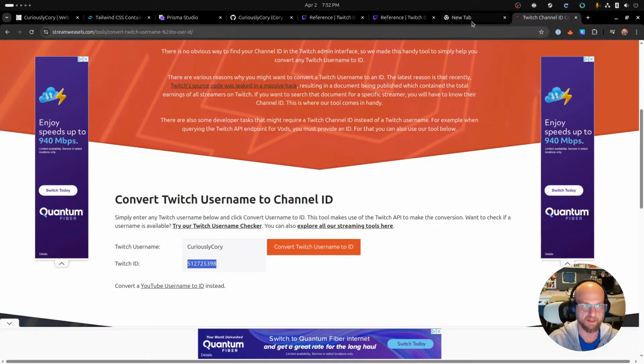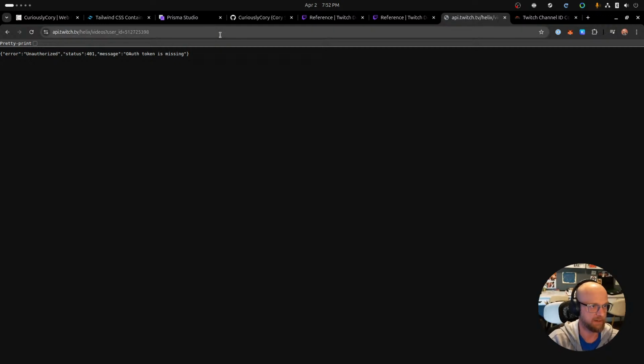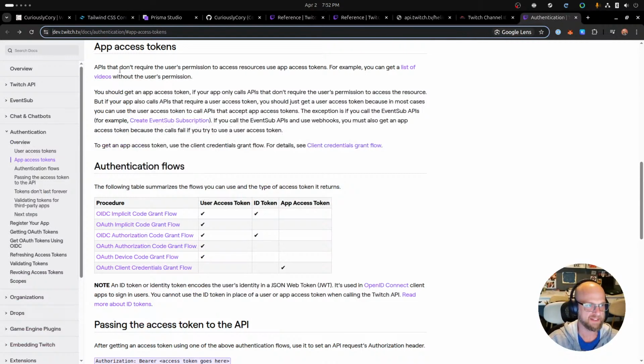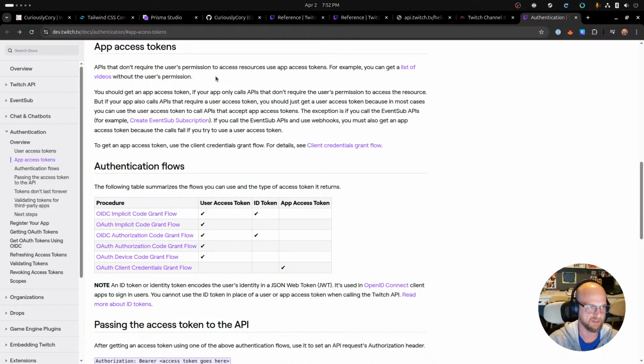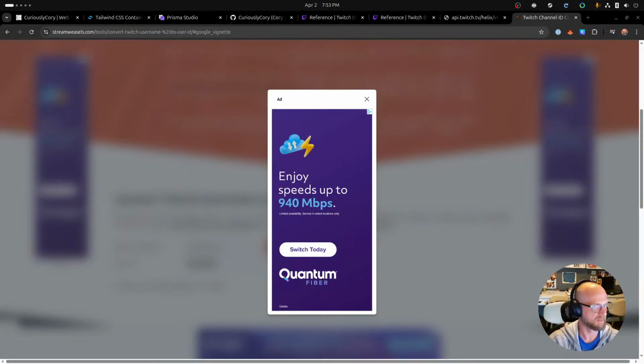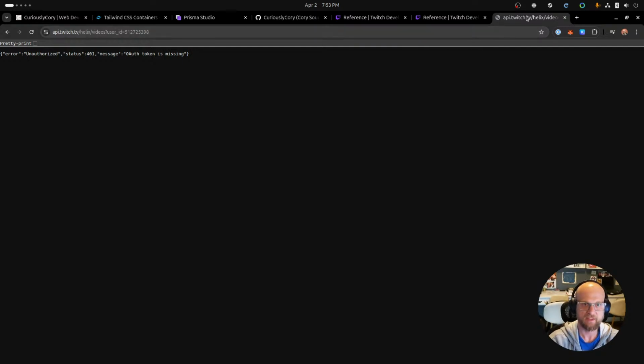So if I grab this and I plug it in here, but I thought it was telling me, sorry, let me see if I can find it again. Because there was something saying, yeah, APIs that don't require user permission to access resources use app access tokens. For example, you can get a list of videos without the user's permission. I still need an app access token though, I guess, at the end of the day. So let's figure that out.